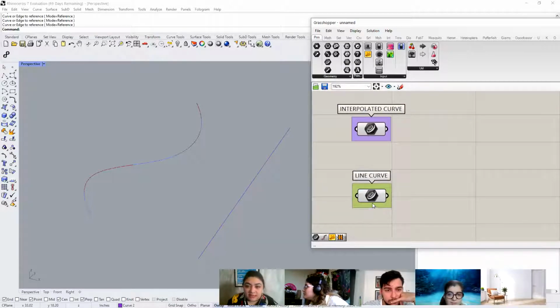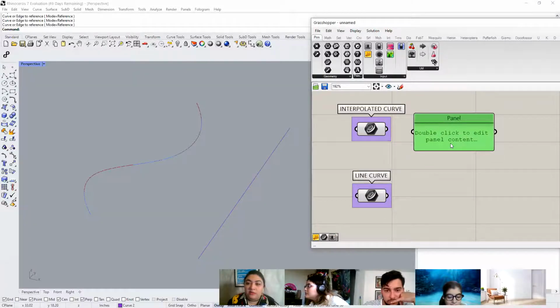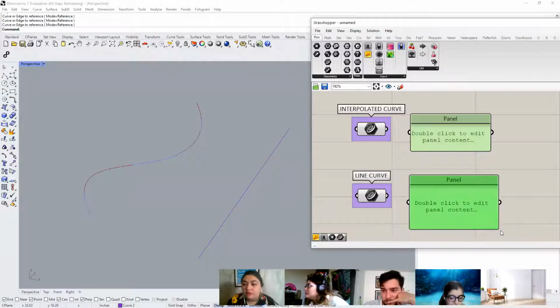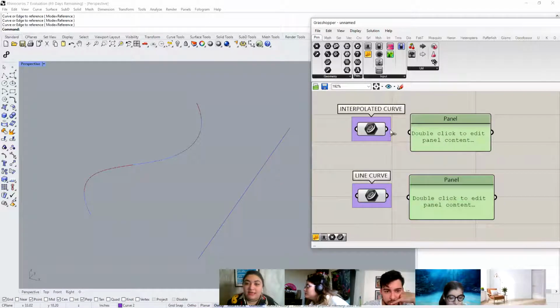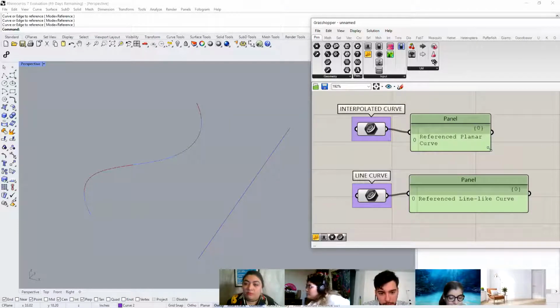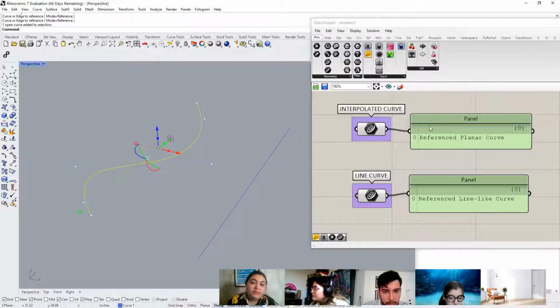So next thing, let's look at what is the information that's printed in a panel. So double click, get a panel for your interpolated curve. And get another panel for your curve geometry and connect these and read what it's telling you. Both of them are telling you that this is a reference curve. And it is also describing a little bit more. So this one is reference, but it's a planar curve.